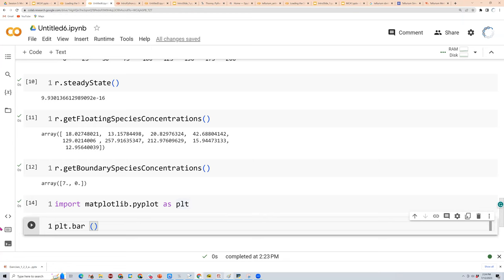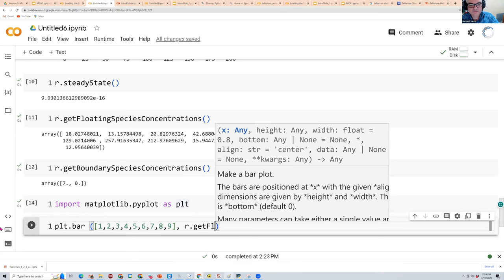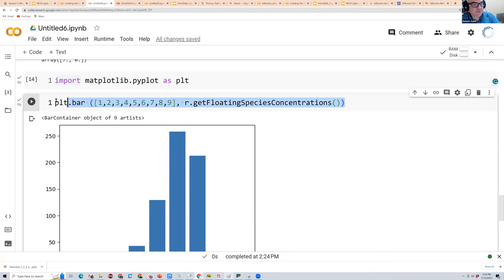1, 2, 3, 4, 5, 6, 7, 8, 9 is 9. So I need 1, 2, 3, 4, 5, 6, 7, 8, 9. And then I can put the R dot get floating species concentrations and I get a bar. Okay. So that's, you can do it that way, but of course you have to remember how to do that. Let me just plot that in as well.